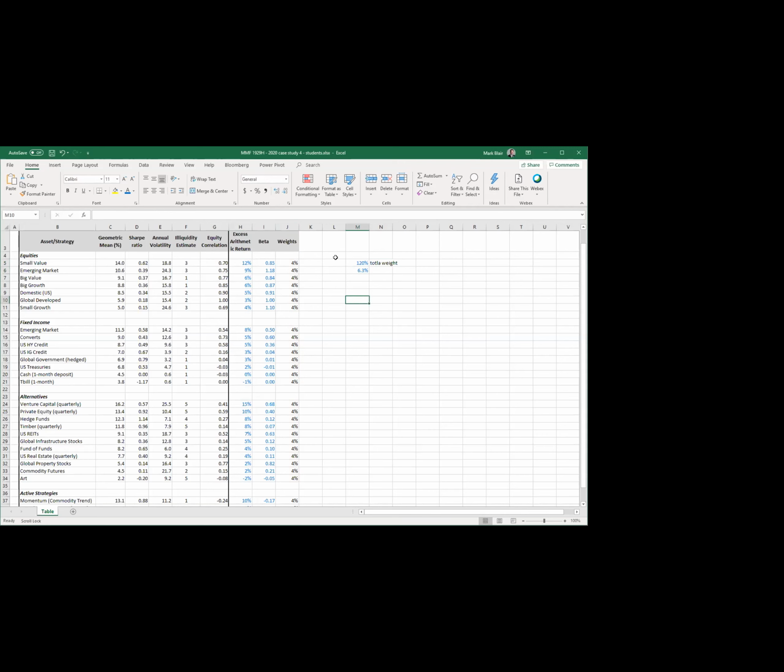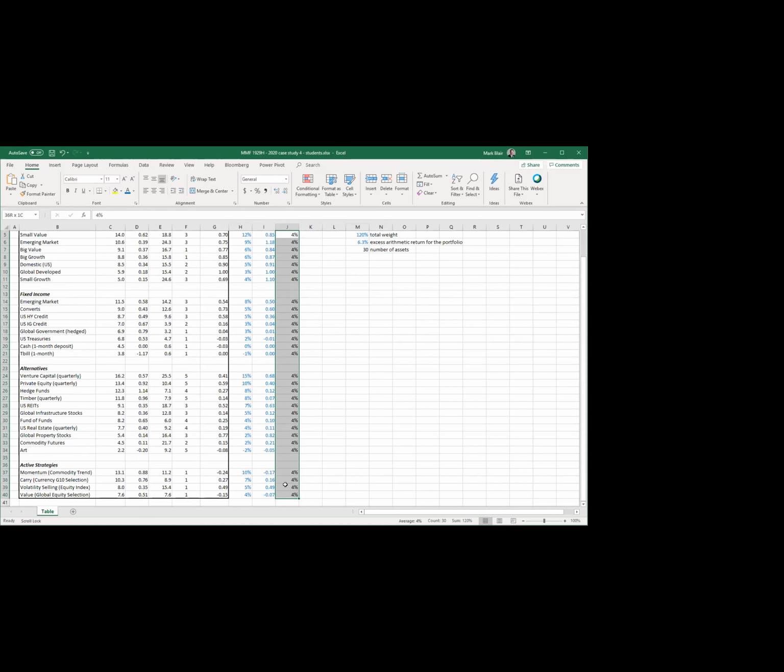Okay, so 6.3, spelling mistake, fix, excess return. And to be really particular, I should say this is excess arithmetic return for the portfolio. And I want to know how many assets I have. So that is equal to count. Just check if that's right. Yep.